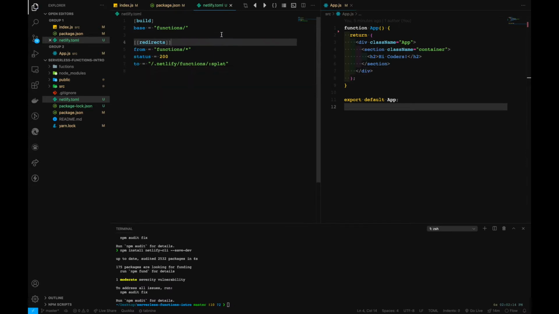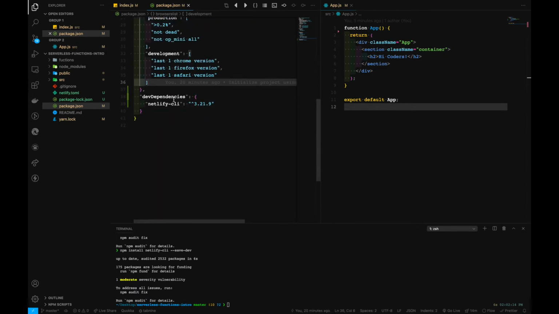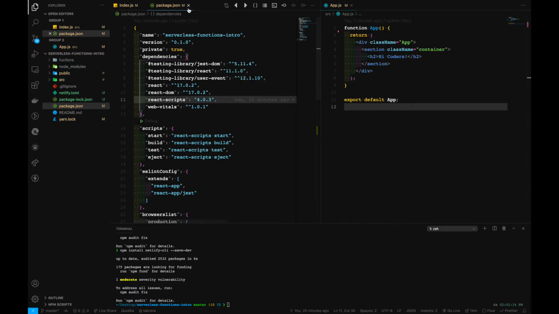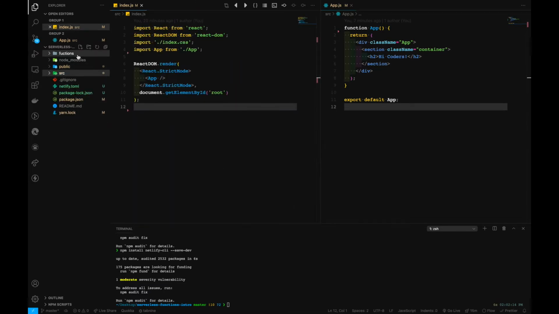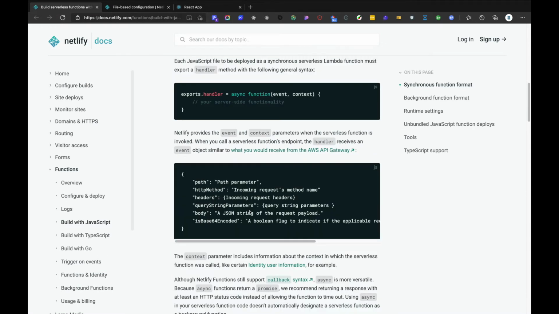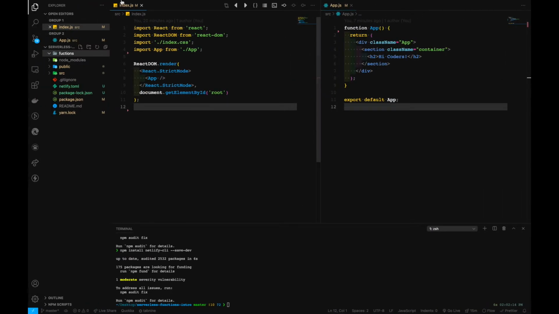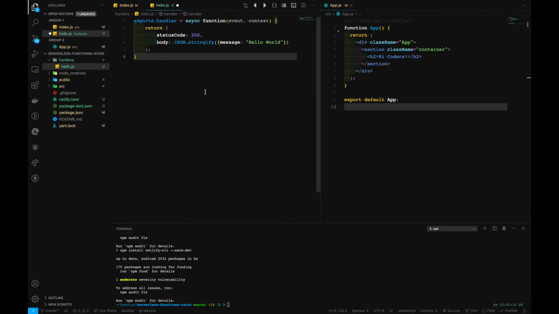So now let's save this one, and we don't need this anymore. I'll close it, and I think we are pretty much good with our Netlify CLI as a dev dependency. Now let's go ahead and create our first function inside of our functions directory. To create our simple first function, let's go to our build serverless function with JavaScript, and here we have a simple function which just returns a message, and we can customize this message and take this export handler inside of our functions. We will create a hello.js file, and inside here let's paste this one.